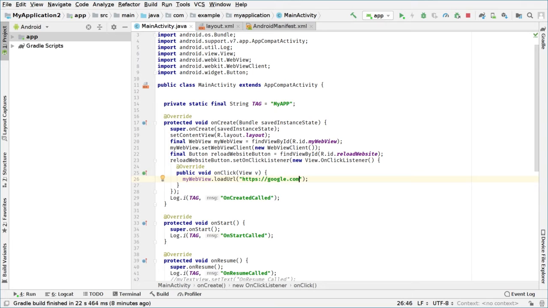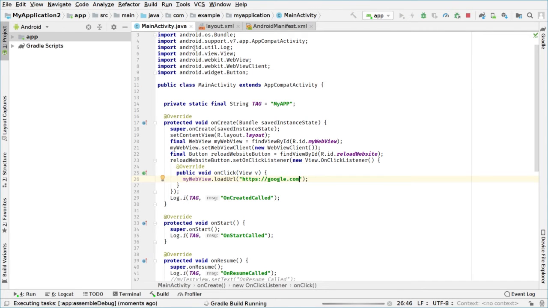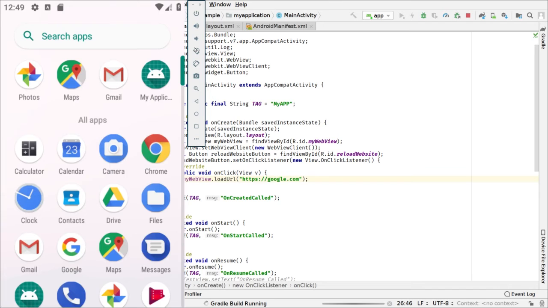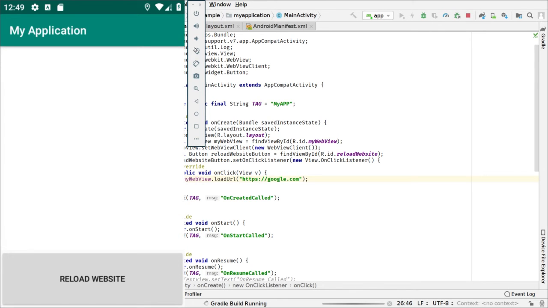Now we will run the app and see if everything works fine. So we'll go run app, and let's wait to see if it works as we expected. So it's compiling and it is sending the app to the device. Remember to enable internet access for your emulator to be sure it will work.